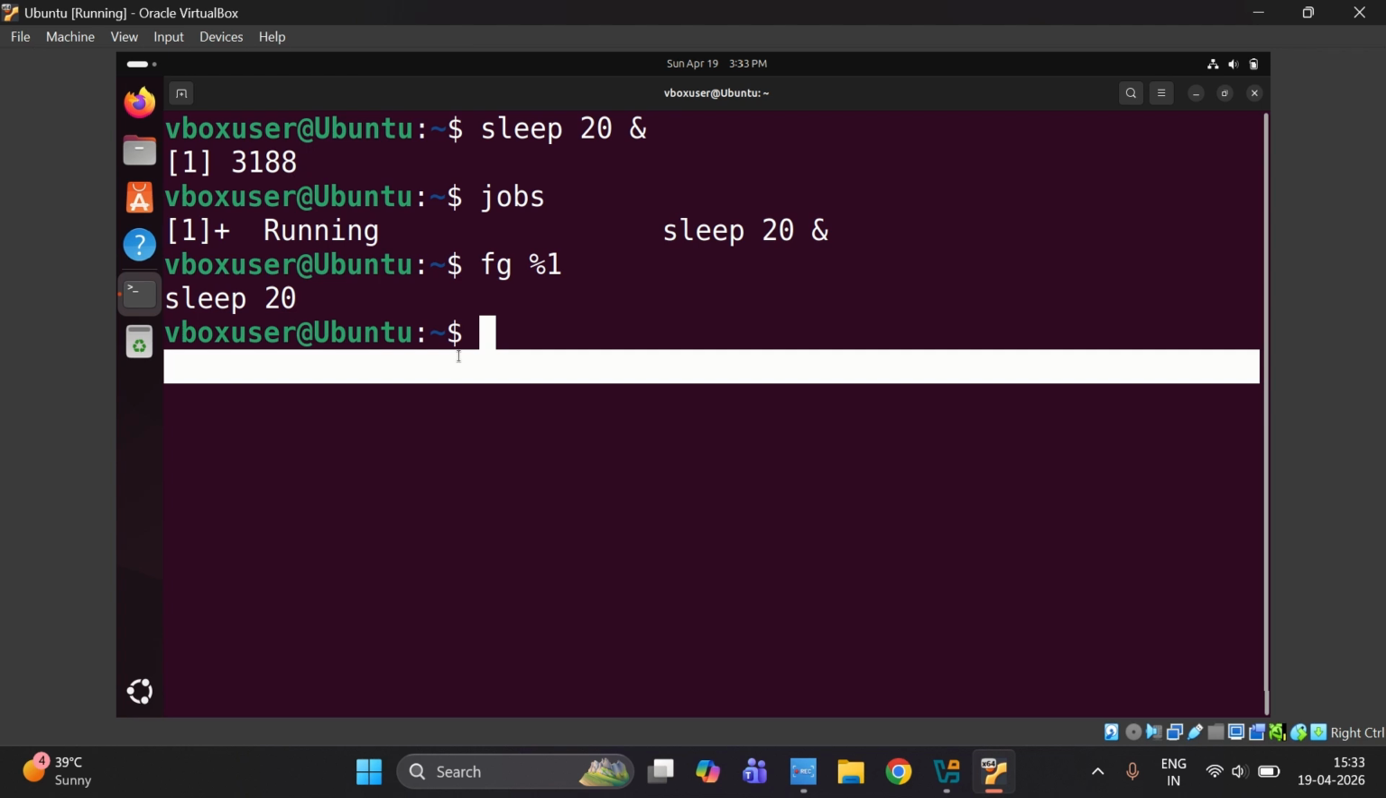So it will save your time. That's why we have foreground and background jobs in Linux. Now let's try to understand one more problem that we have.